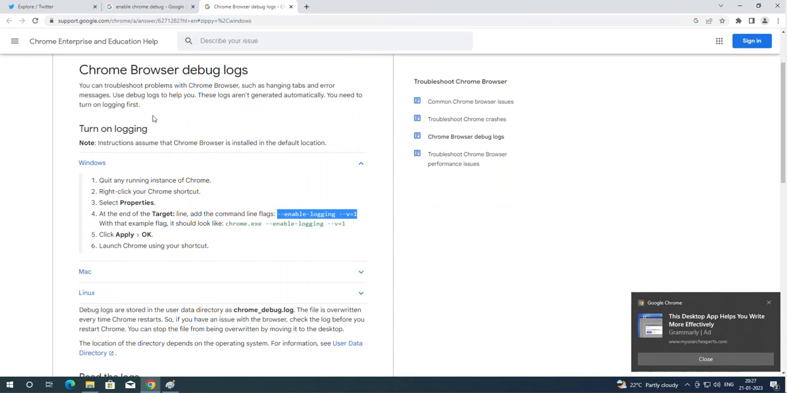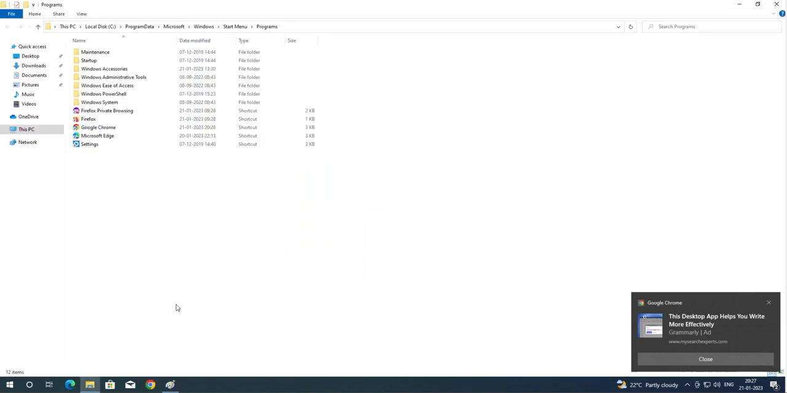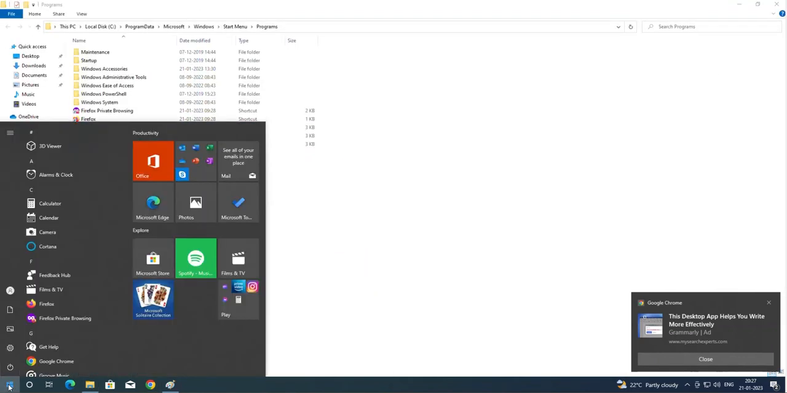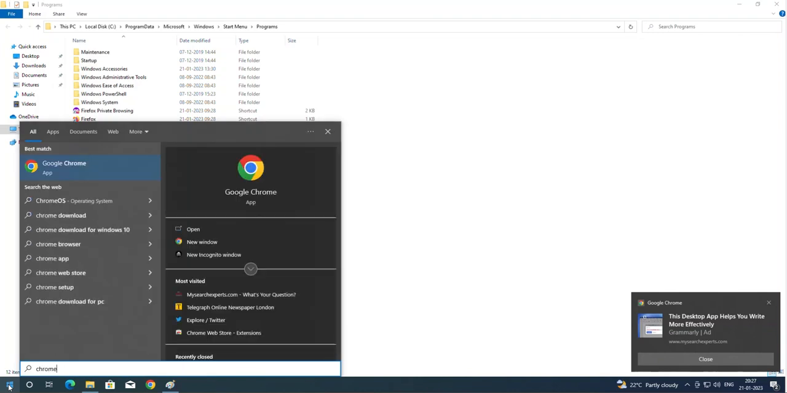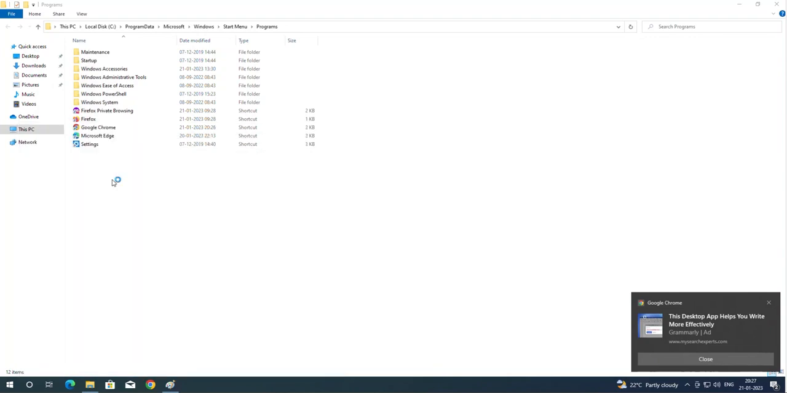Once we enable the debugging, let's close Chrome, and then we have to start Chrome with run as administrator. Search Chrome from the start menu, right click and click on run as administrator.